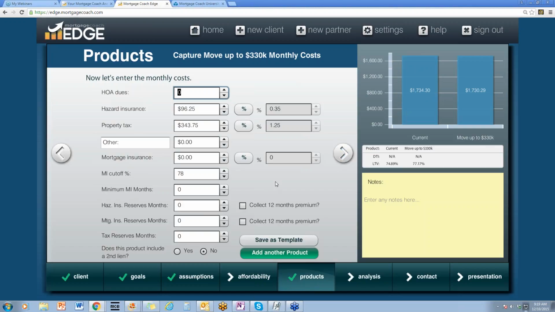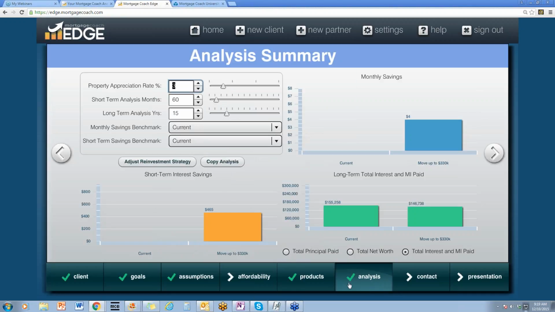We'll come back and add that second cash out refi, but first let's take a look solely at the move up. You can see at the very base you can add another product, and this is where we're going to come back to. But as you advance your screen, we're now on the analysis screen. Because we are talking about net worth, about increasing their value with their home, we want to change it from total interest and MI paid to show them their net worth. If they move up to a $330,000, their net worth is also going to increase during that time period.